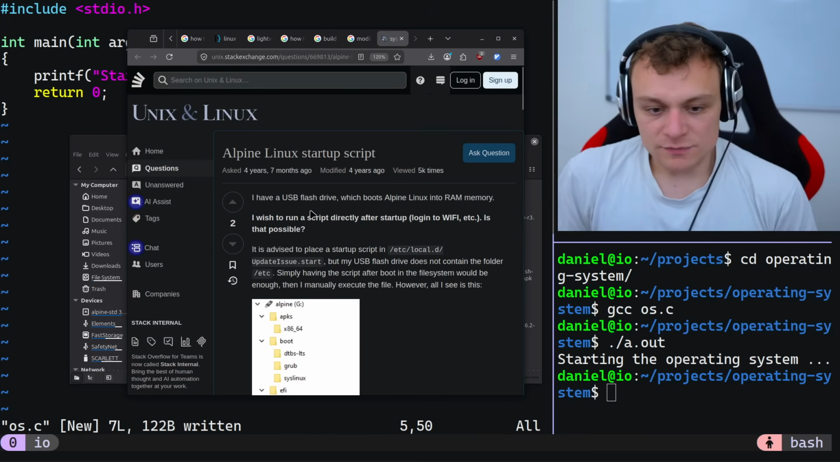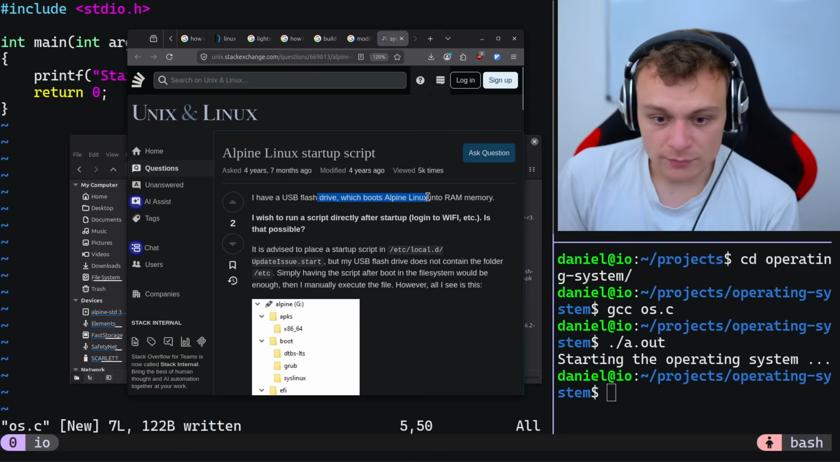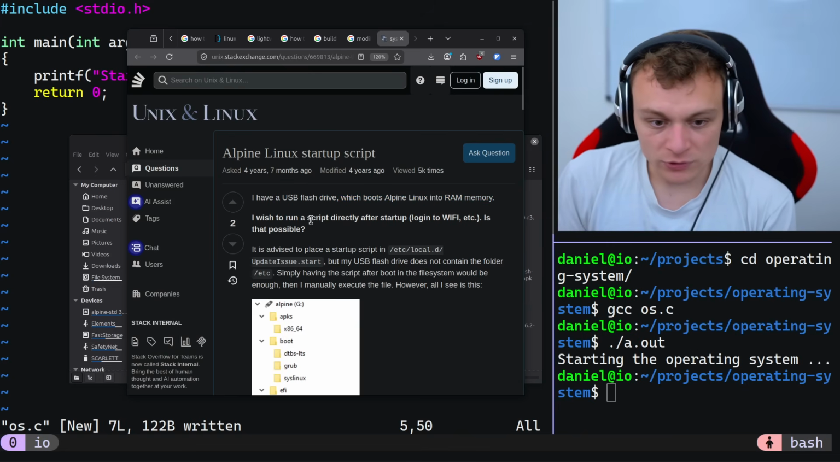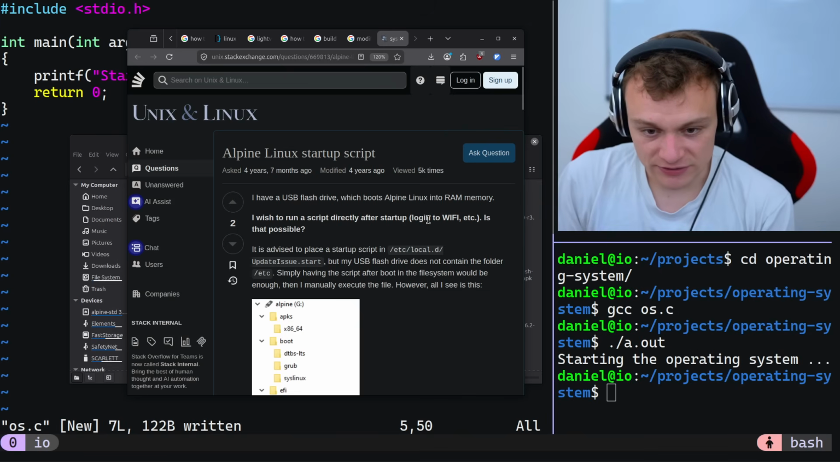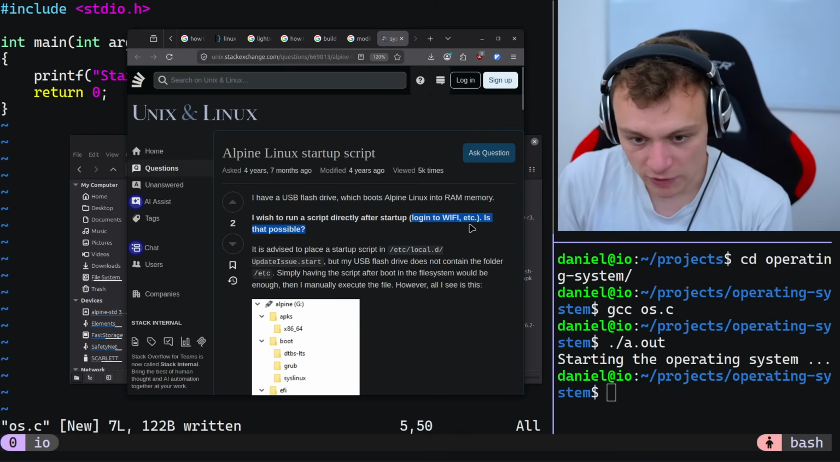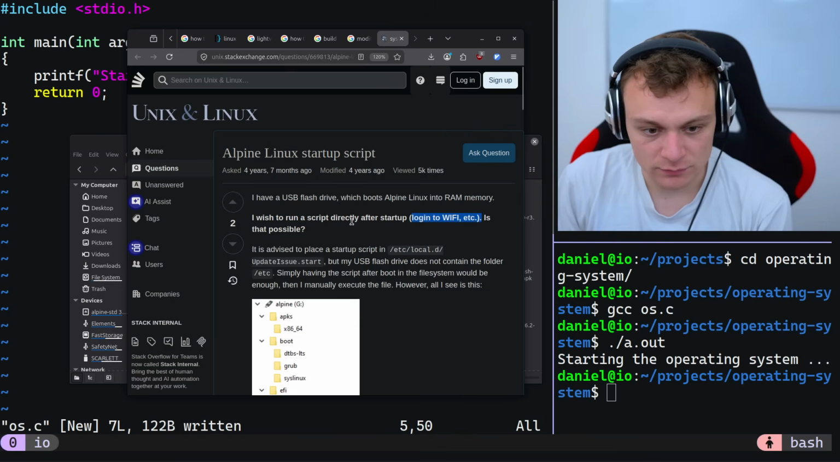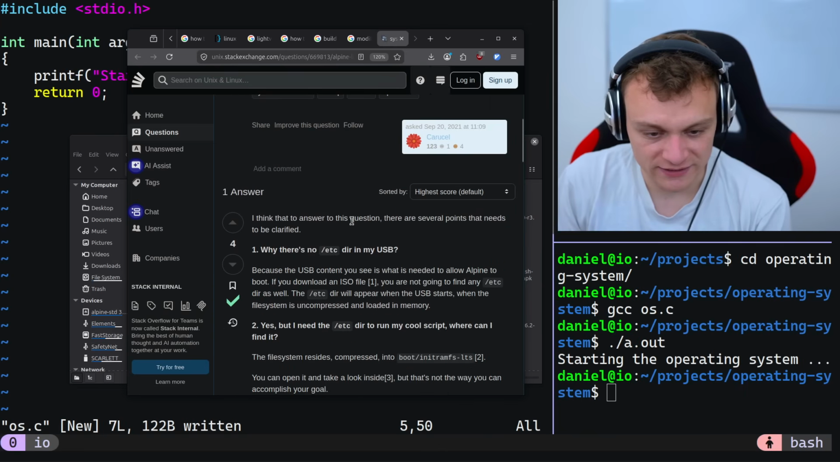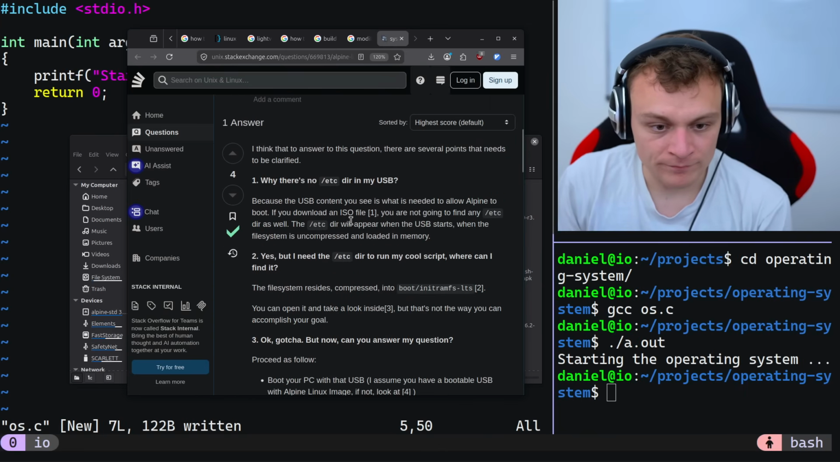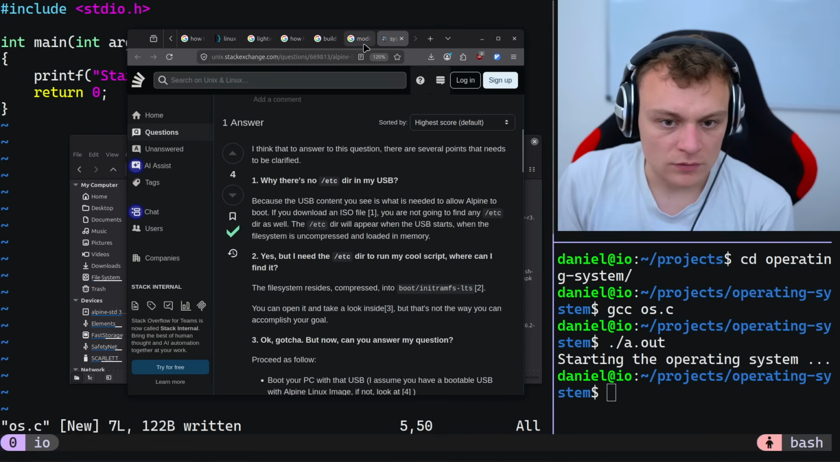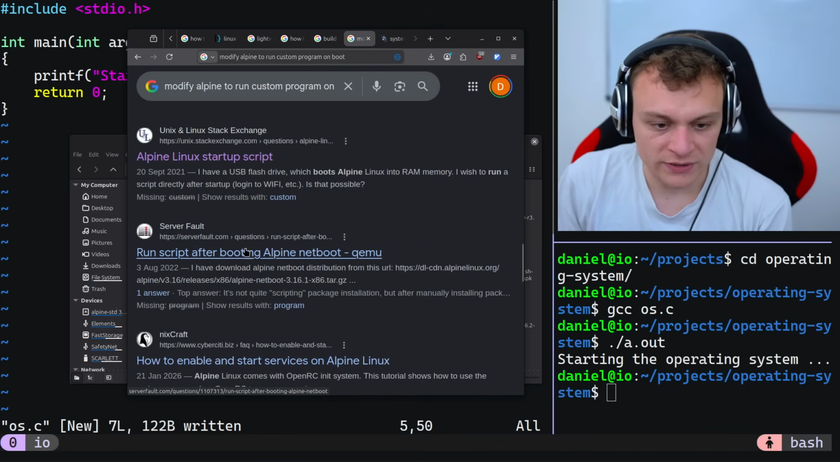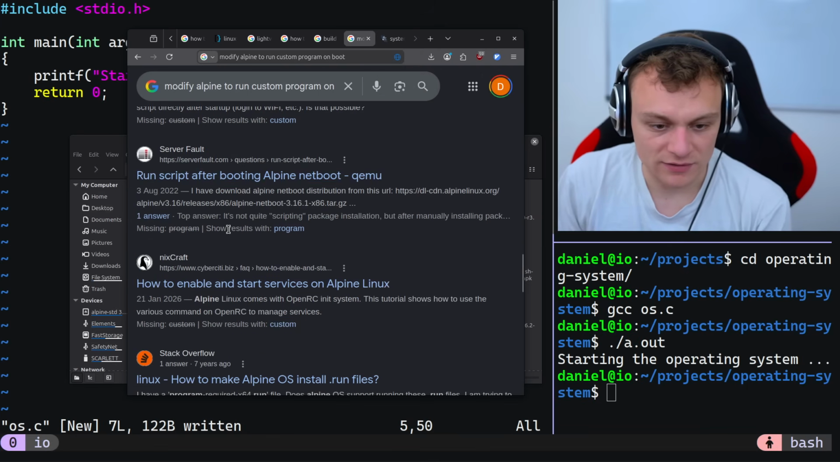I have a USB flash drive which boots Alpine Linux into RAM. I wish to run a script directly after startup. Log into Wi-Fi, etc. Is that possible? No, I don't want that. That's already way too late. Run a script after booting Alpine.